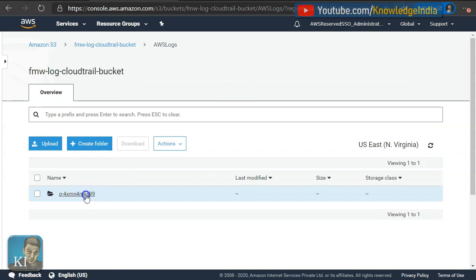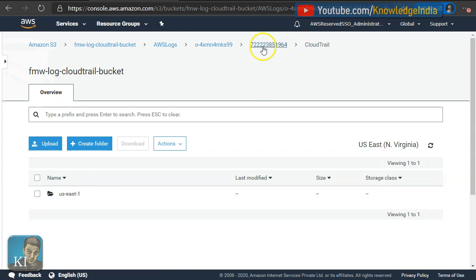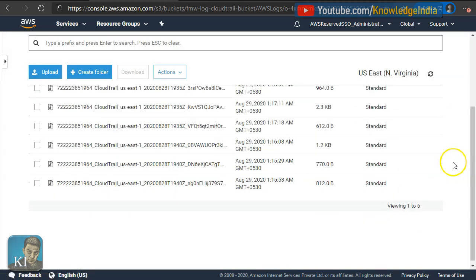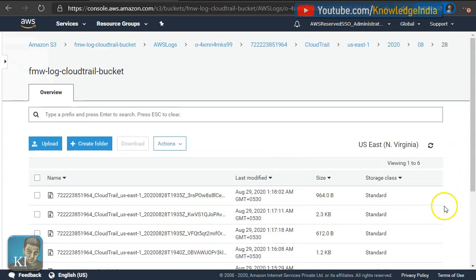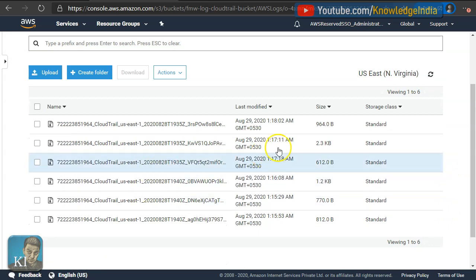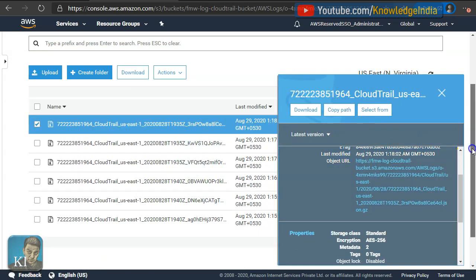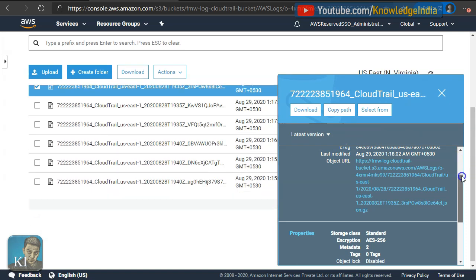All right, guys, so let us go ahead and check for logs. In CloudTrail, if we go, we see a folder got created, US East 1, within this particular account, and 2020, 8th of August, 28 is the date. You can see a couple of log files are available here now. Let me select any log file here, and you can see its properties appearing on the right hand side.